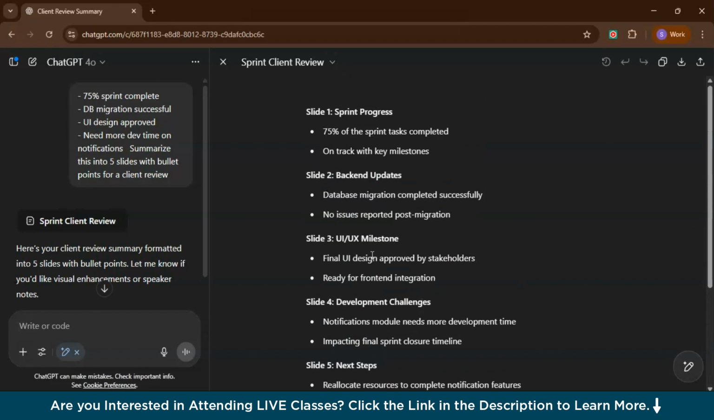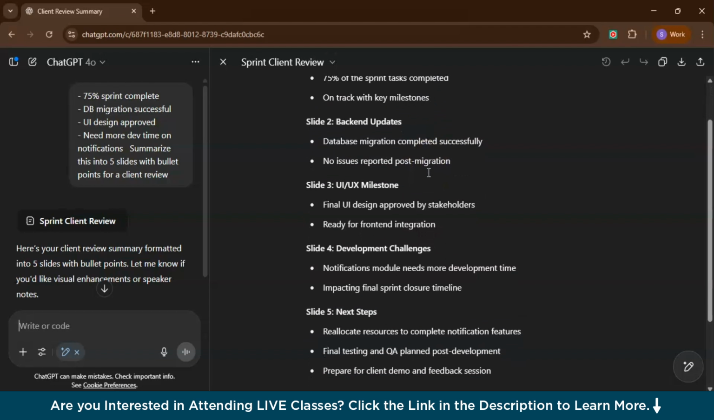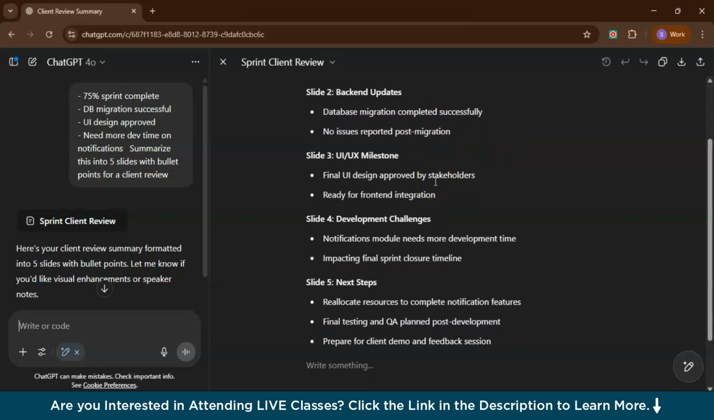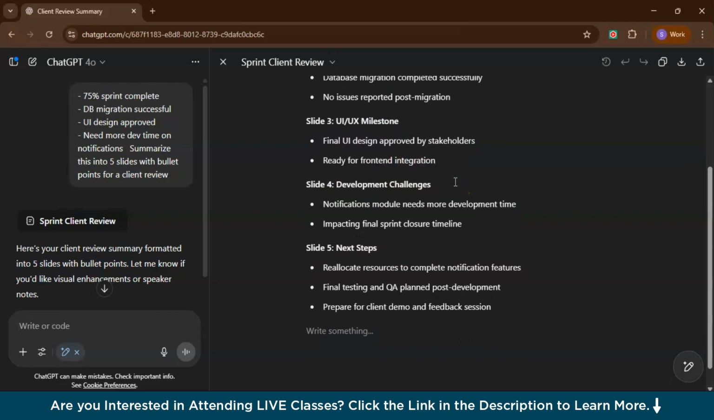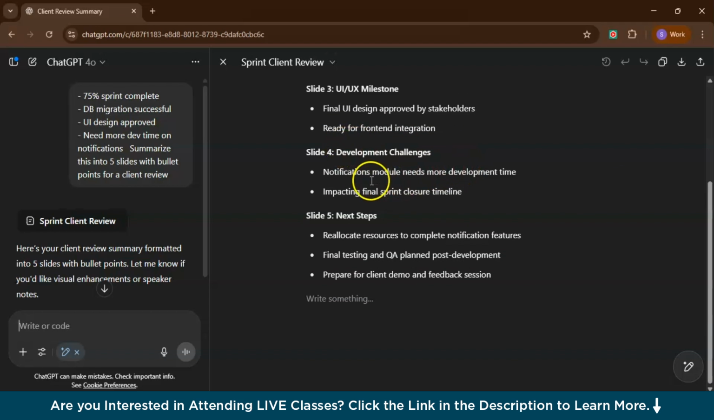So it has added sprint progress: 75% of the sprint tasks completed, on track with the key milestone. Backend update: database migration completed successfully, no issues reported post migration. UI/UX milestone: final UI design approved by the stakeholders, ready for front-end integration. Development challenges: notifications module needs more development time, impacting final sprint closure timeline. And it has added the next steps as well: reallocate resources to complete notification features, final testing and QA plan post development, and prepare for client demo and feedback session. So this is basically nice.